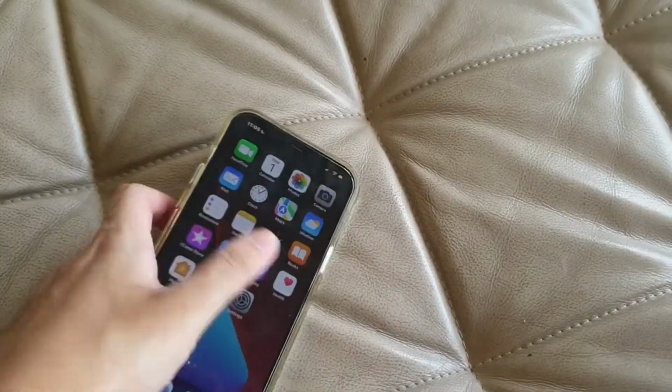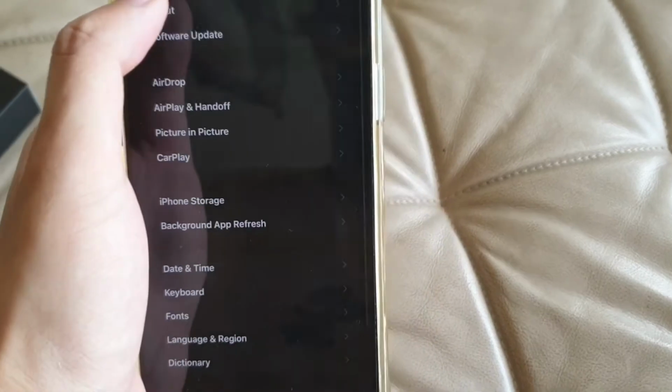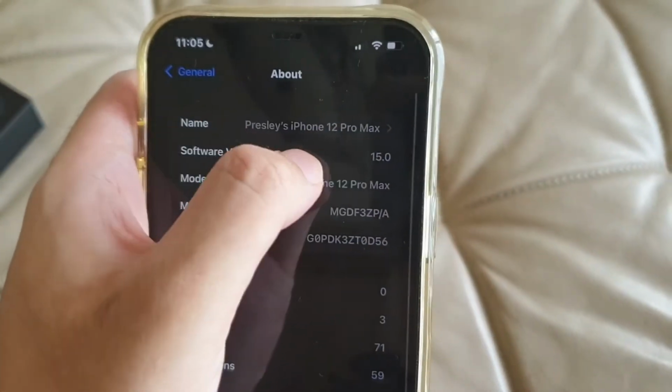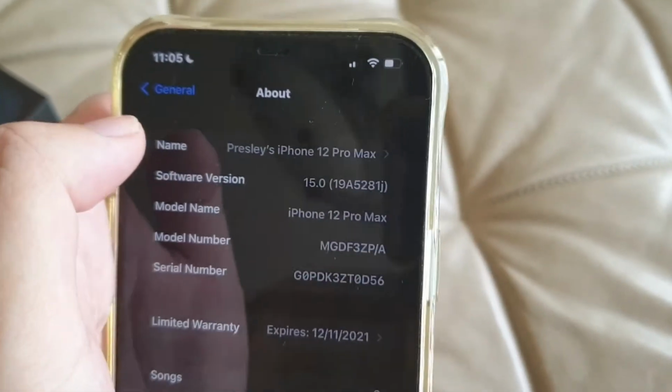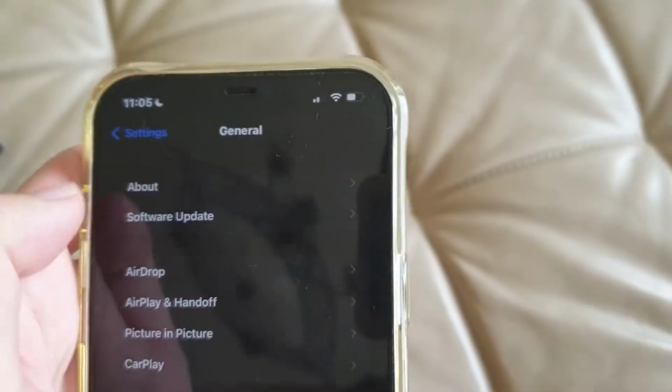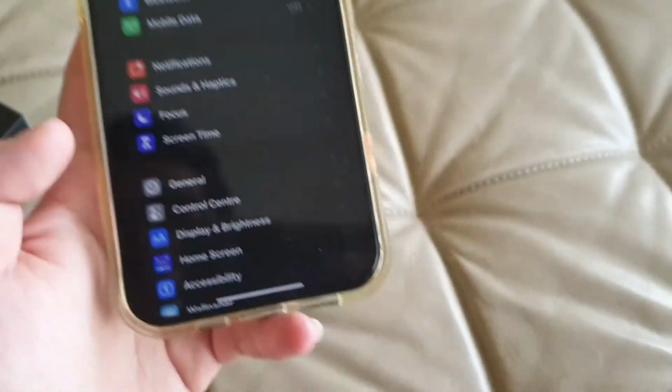Now, everyone will always want to see my build number. If you go to settings, general, about, you can see iOS 15 right here. Just tap here. It's 19A5281J. So I think there will be at least 10 betas before they send it to the release candidate.